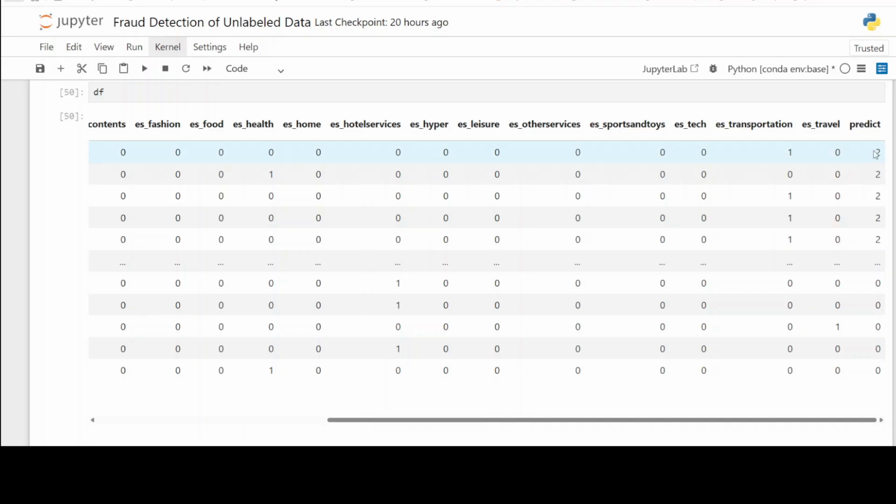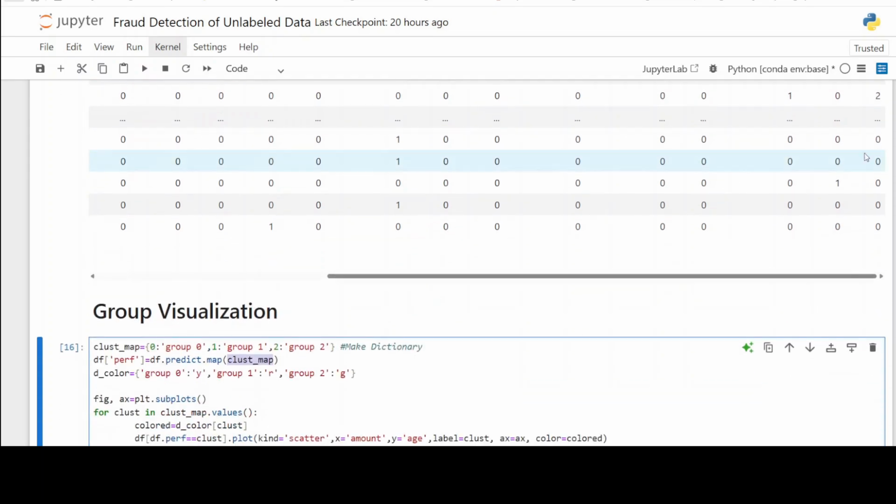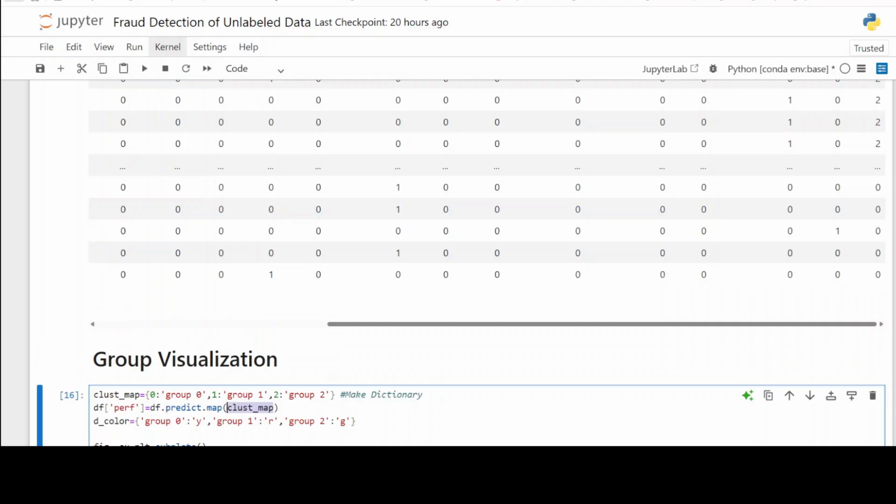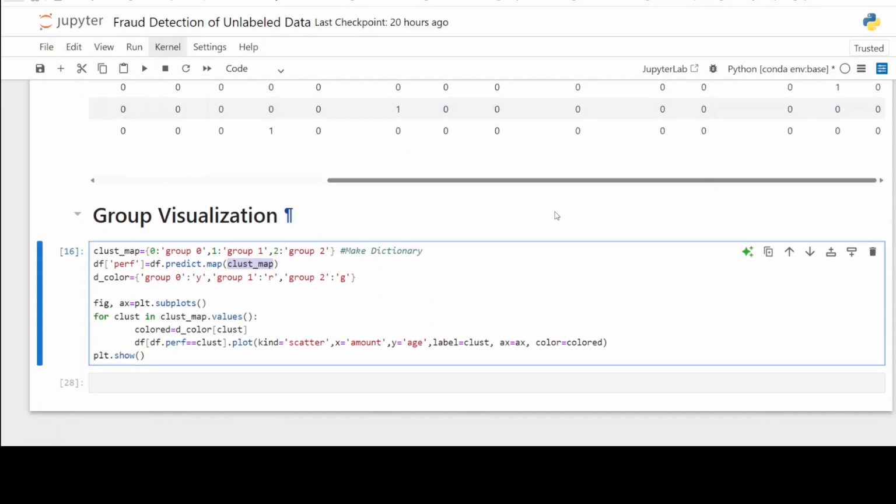And in that column, PERF is going to call it group 2. Wherever there's a 0, it's going to make a new column in the same new column called PERF and call it group 0. We're just kind of renaming them. This is for interpretation purposes.